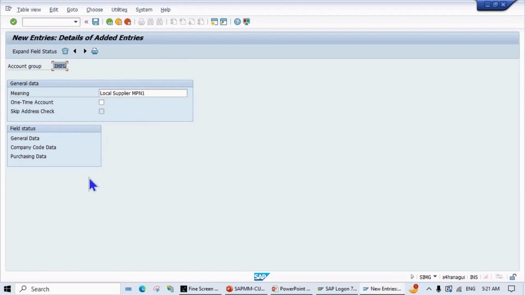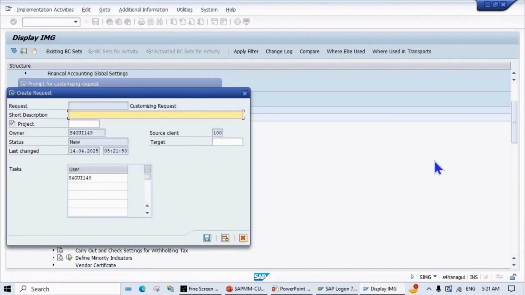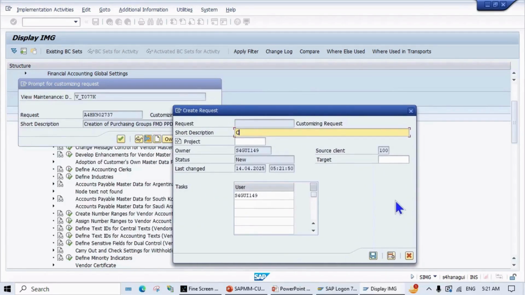It's not a one-time vendor. You just have local supplier MP1. Save it. Okay, create the request, defining new vendor groups. Say define new vendor groups. This is the ticket.